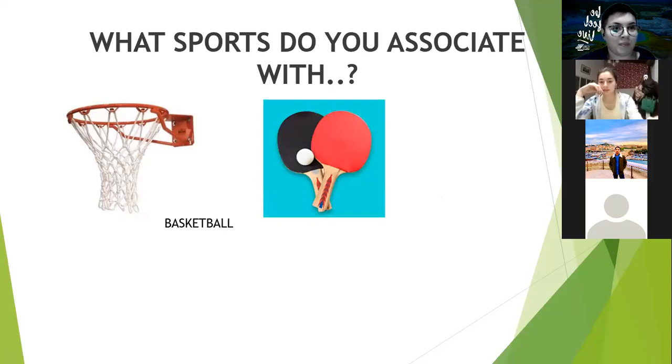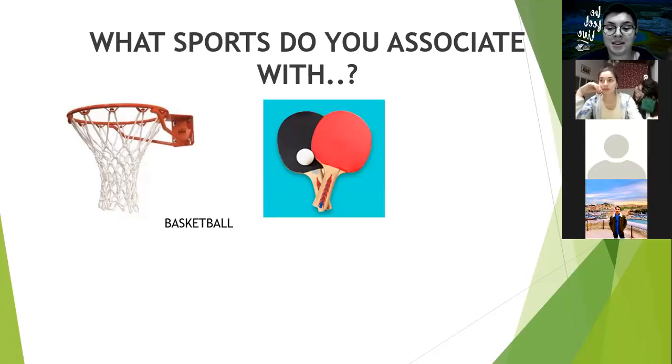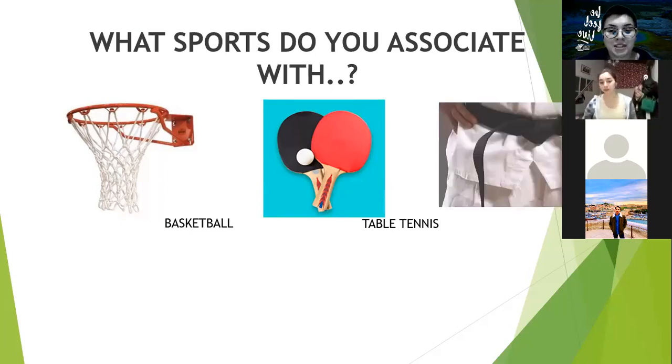Ping pong. Okay. Does anybody else have a different name for this, by the way? Table tennis. Excellent. Thank you very much. In English, we call it table tennis, okay? Because that's pretty much what it is. You play tennis, but on a table. That's really cool. Then we have this picture over here.